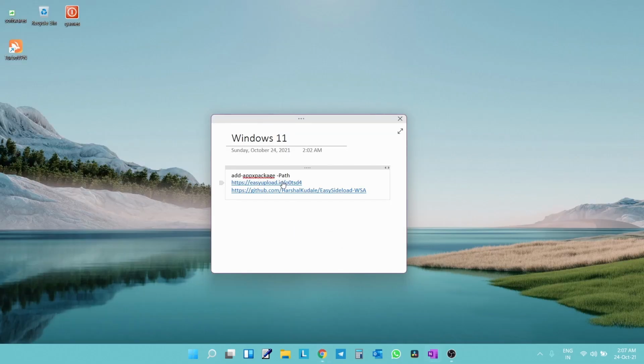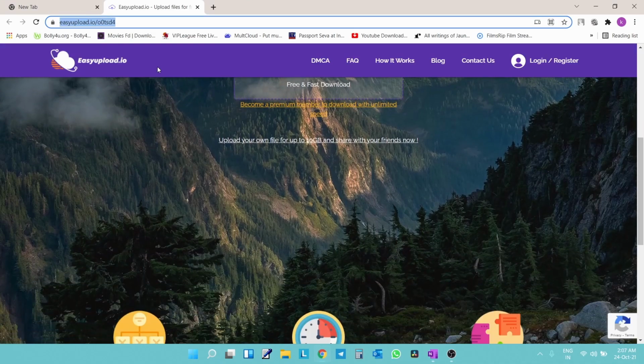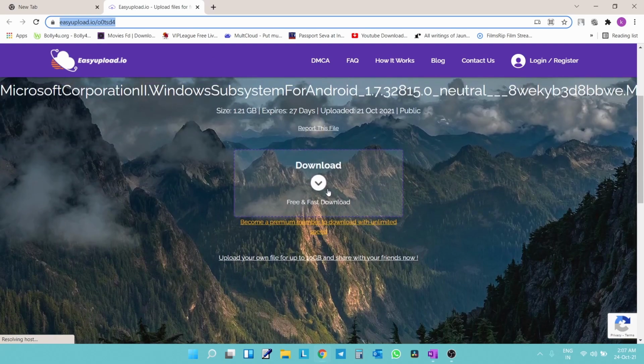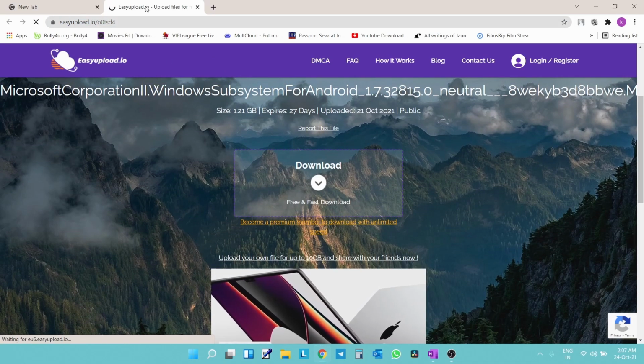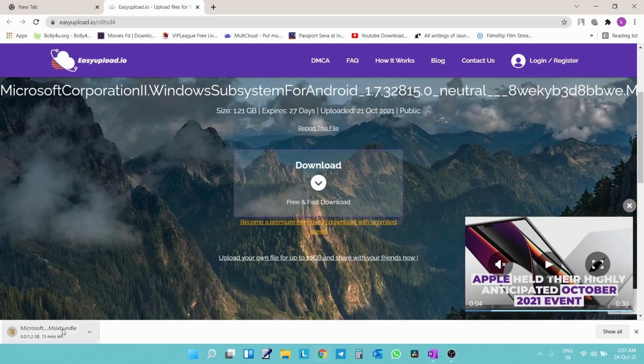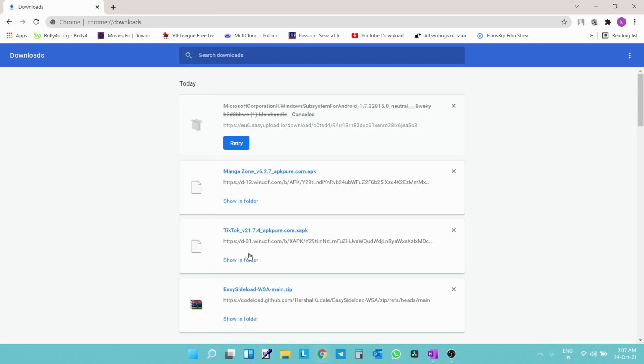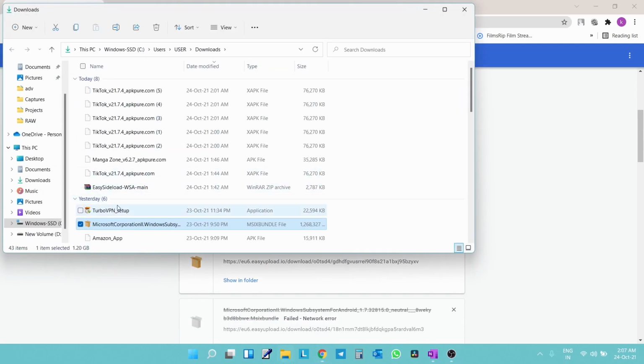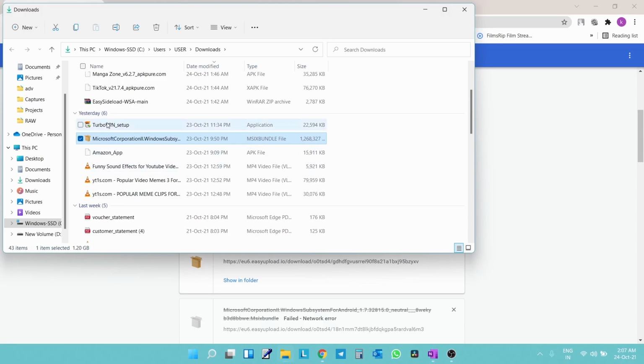You can just go directly to this link. It's a fast download link. I have provided this link in our description. You can click on this download, and boom, it has started downloading. It takes around 10 minutes, depending on your internet connection. I will not download it because I have already downloaded it. Yep, here it is. If I show it in the folder, as you can see, it has been downloaded.